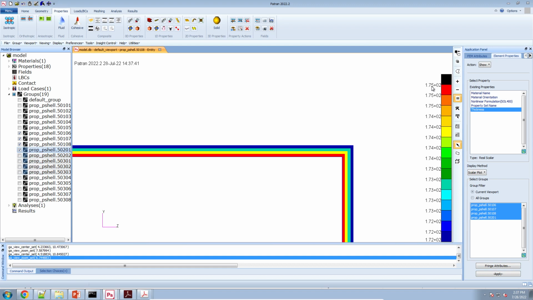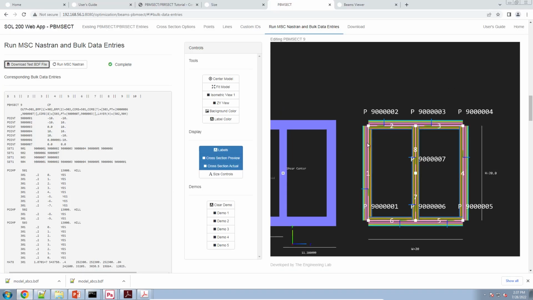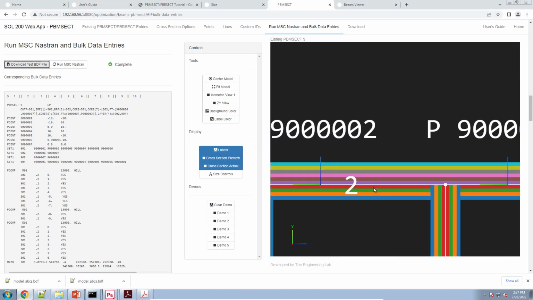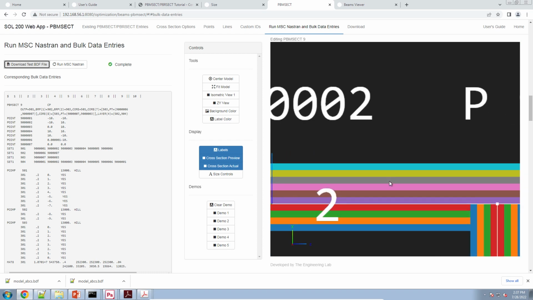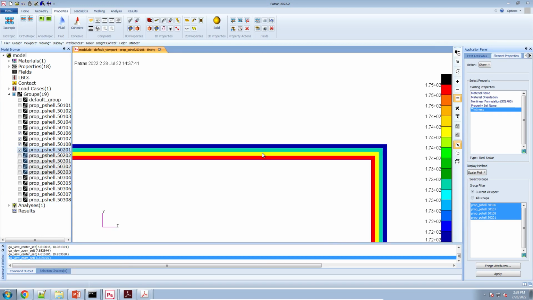So if you look at the thickness fringe here, if you will, these are angle values, positive 175 down to positive 172. Right now, what we're looking at are these turquoise, slightly yellow, gray, and pink. These are the plies that we're looking at right now in Patran.